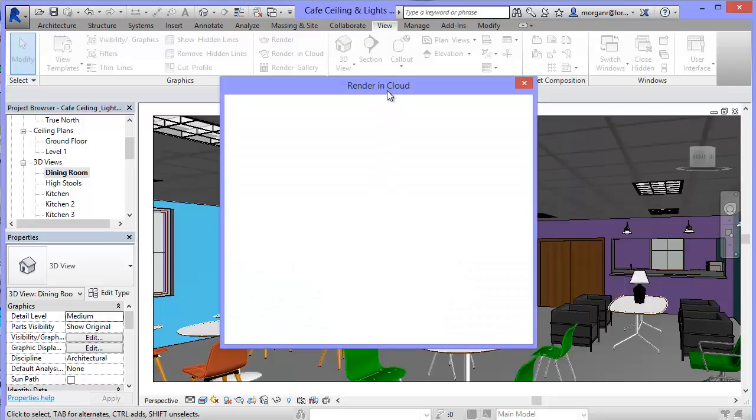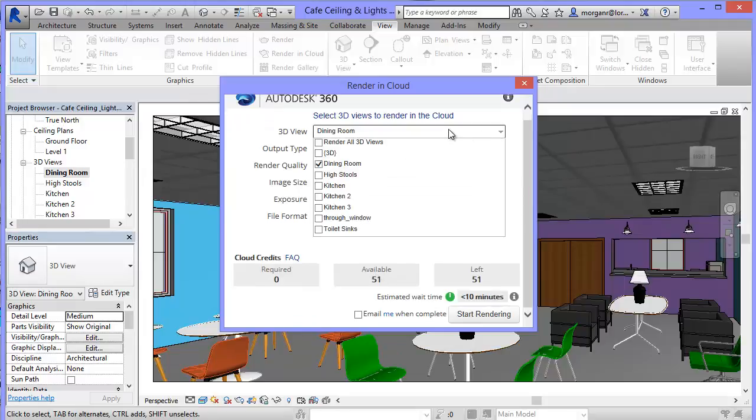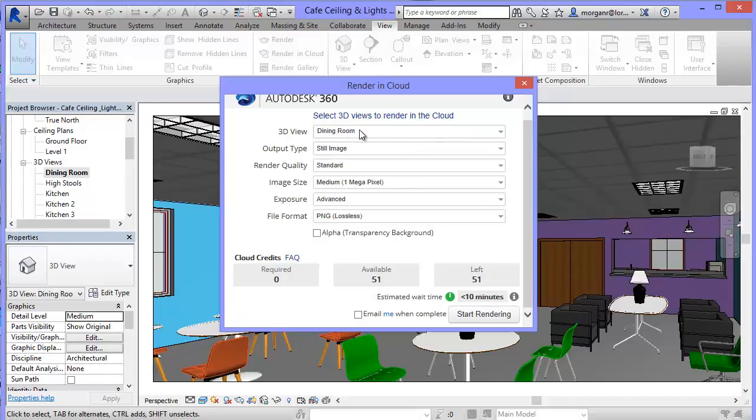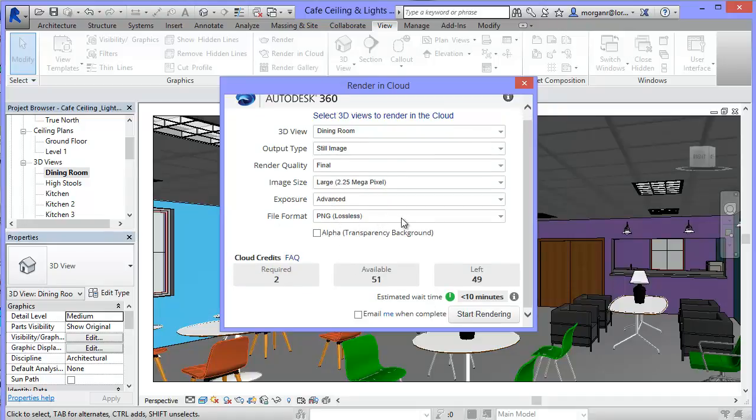Hit continue. A little dialog box opens up. You could actually select multiple views and render all of them in one go. I'm only going to do this one view, which is the dining room one that I set up earlier. I do want it to be a still image. I want to go for a final design, not standard, and I'm going to go for large rather than medium size. It doesn't really matter whether you go for PNG or JPEG, it doesn't seem to make much difference. You will notice it's telling you that of the amount of credits that you've got to start with, it's going to use 2 of them.